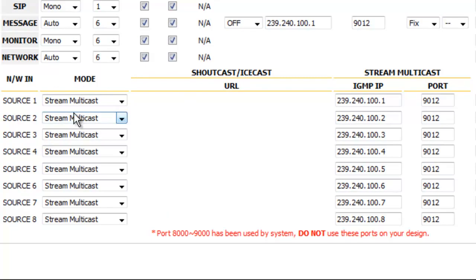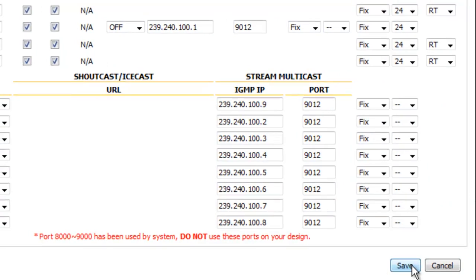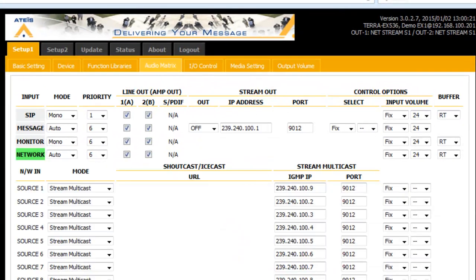And here we are. Here's our source number 1 as a multicast stream that we're doing from the FDX. We will change this to 9, and we left it at port 9012. And let's hit save here. There you go. And that's the streamed audio. I can stop it right here on my iPad. There you go. I can start it again.